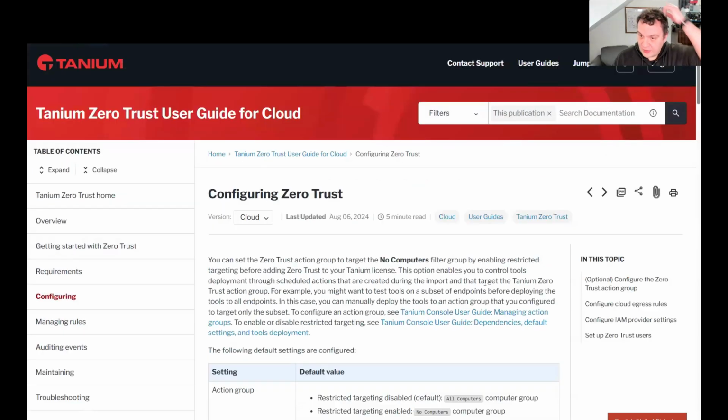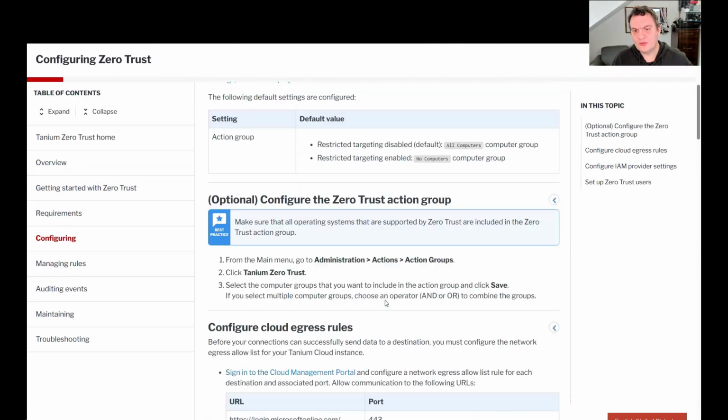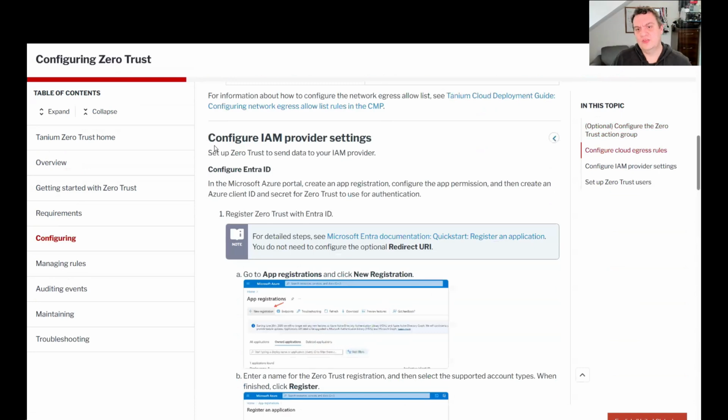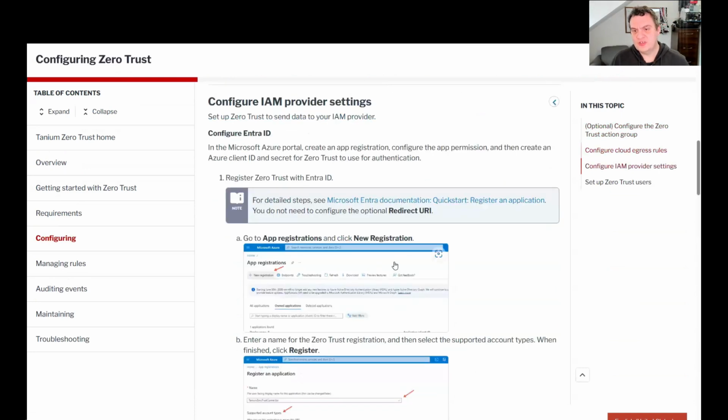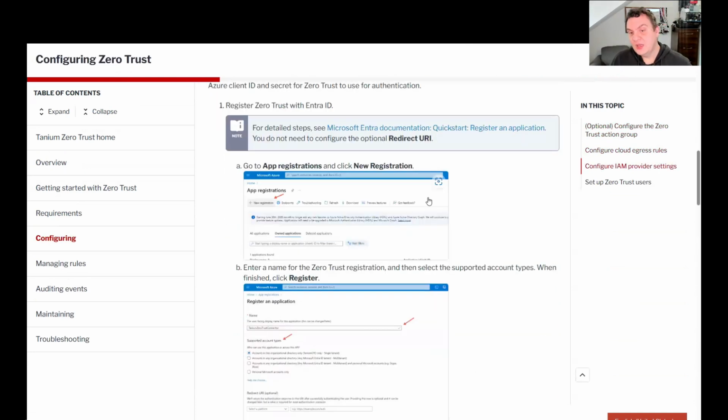We need to go to the configuring section. And if we scroll down, this talks about configuring the app registration within Azure. And this is just effectively a service account. It's a way of us authenticating to the cloud service to be able to update these attributes.